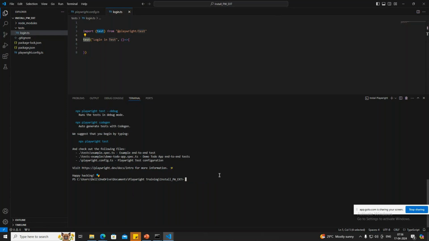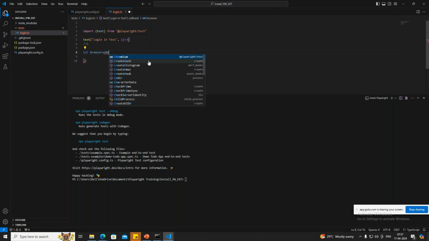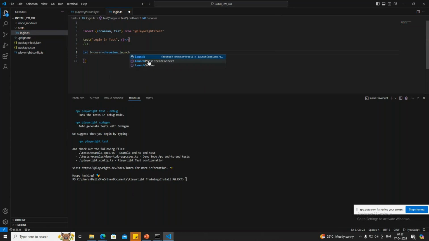So I'm writing the test method, and first see, in order to log into some page, what I have to do, first thing I have to launch the browser, right? So how to launch the browser in Playwright? Let browser equal to what browser I want to launch. Chromium browser I want to launch. Chromium dot launch. So this will initiate the browser launching.